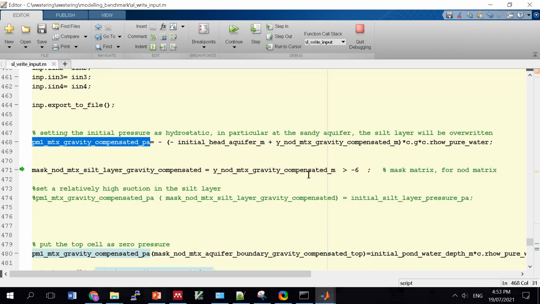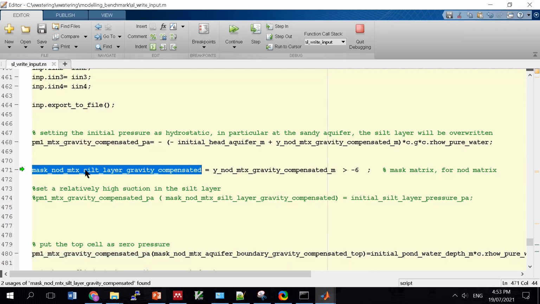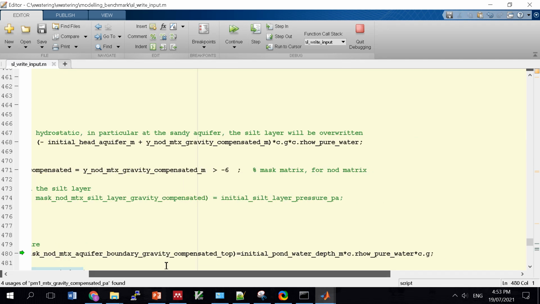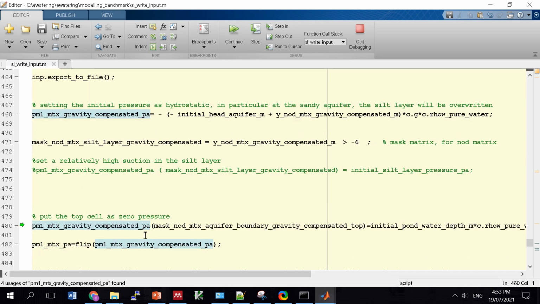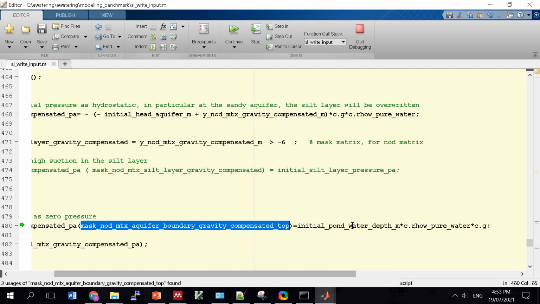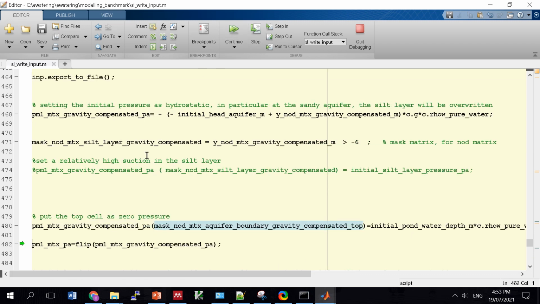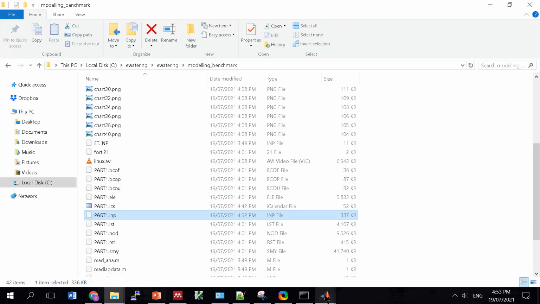And that's why we need to create a mask for the node matrix, silt layer, gravity compensated. And if it's in that location, then we need to assign a very, very small pressure. So now if I run it again, you will be able to see the pressure.